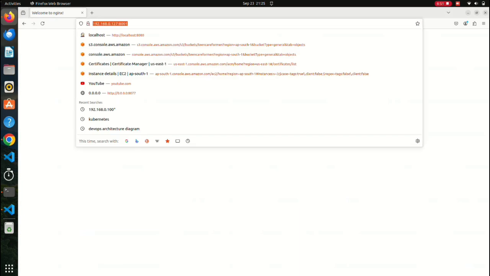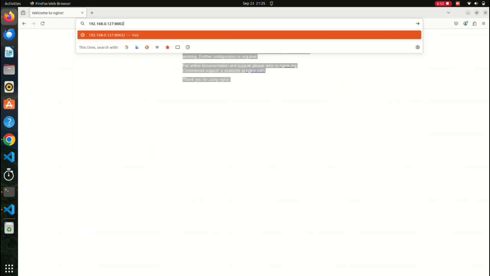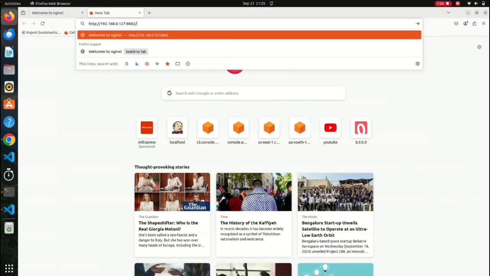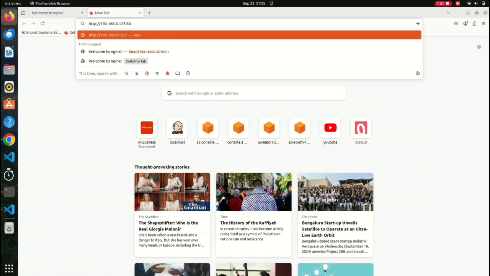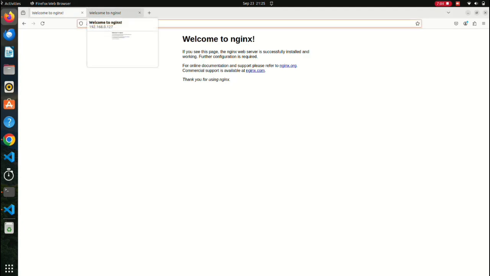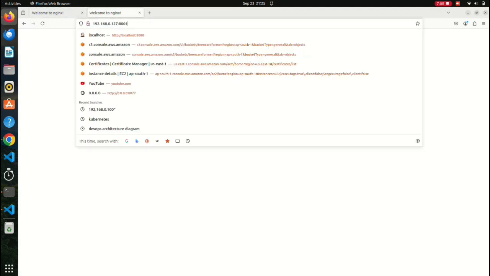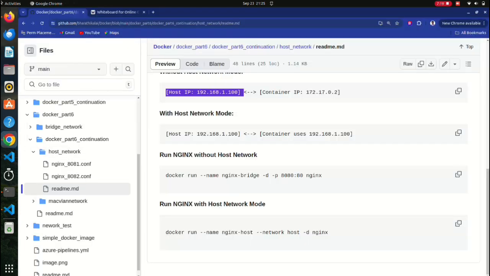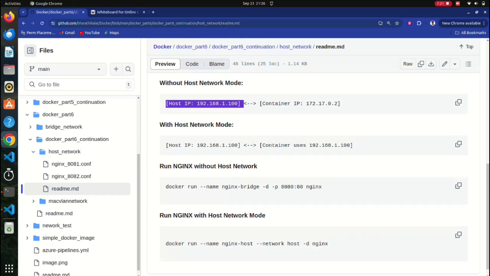What I'm going to do is use this 8002. I hope you guys understand why we are using this host. See, 2 containers are running on 8002 and 8001. By using my host IP, I can access these applications. I hope you guys understand this host network concept. Okay, let's move on.